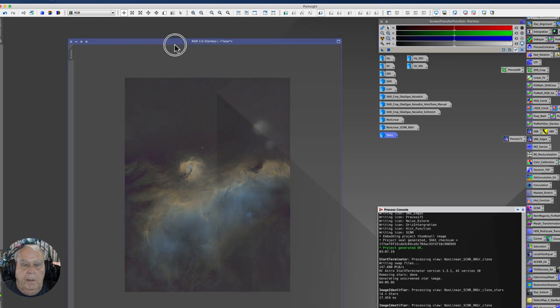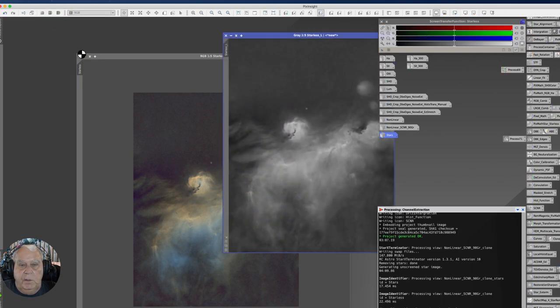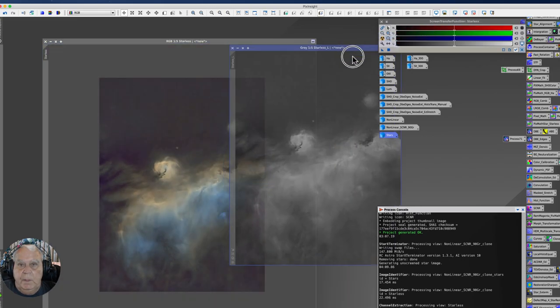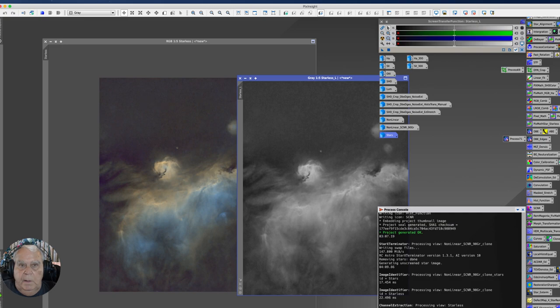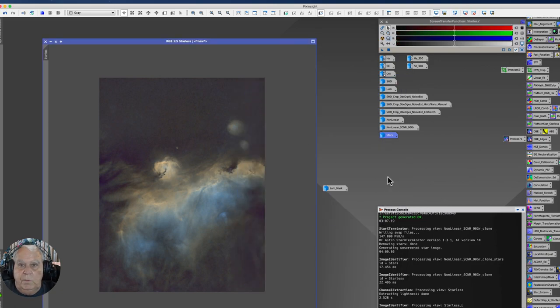Okay, now I want to extract a luminance layer from this. And so I'm going to go up here at the top where I hope you can see this. I realize some of my icons don't show up with the streaming, but at the very top there are some icons, and I want to extract the luminance layer from this. So here we got it. And I'm going to call this lum mask. And I'm going to set this over here.